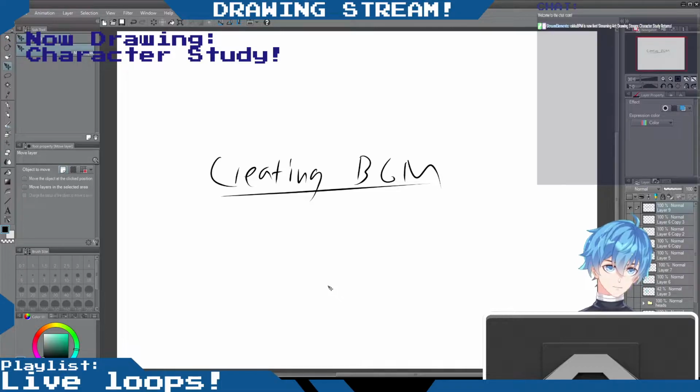I think that's functional for a baseline to start. Now we need something to complement the bass and the beat. Well, let me see if I can find a good synth.